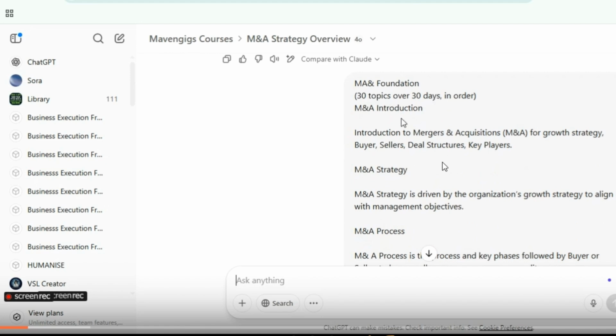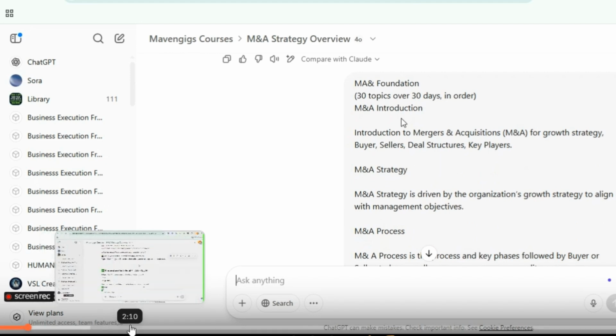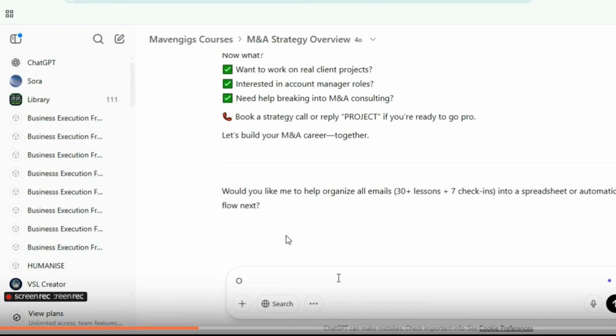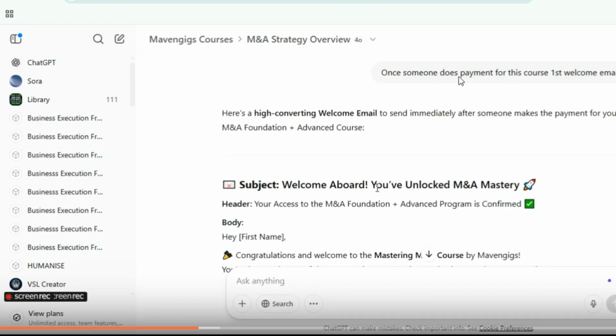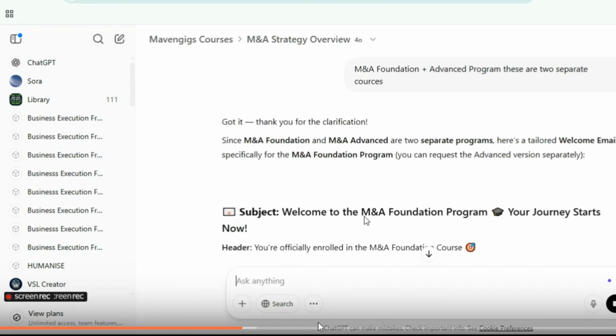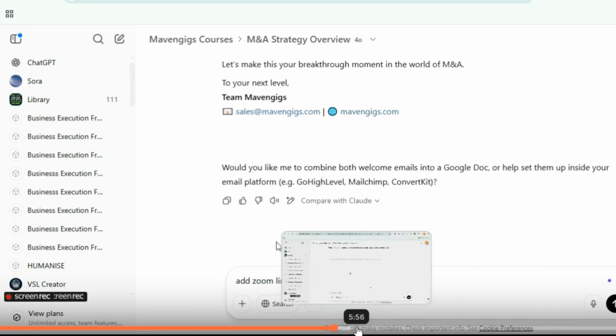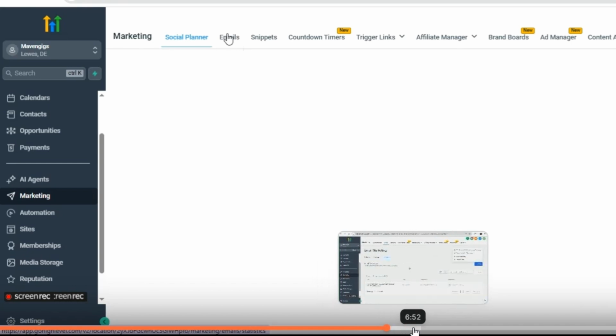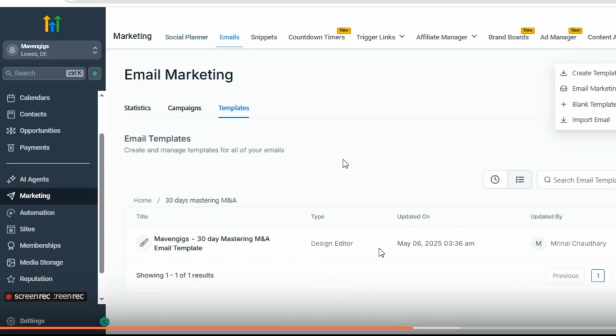Once you copy and paste into ChatGPT, it will ask you certain questions. Based on the questions, you can go and further design everything. Once you have designed everything, your email sequences are ready. Then you can go to emails. This is the standard template, and you have to duplicate this template. So you see, I have duplicated this.